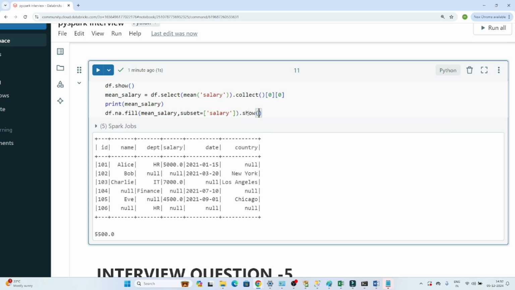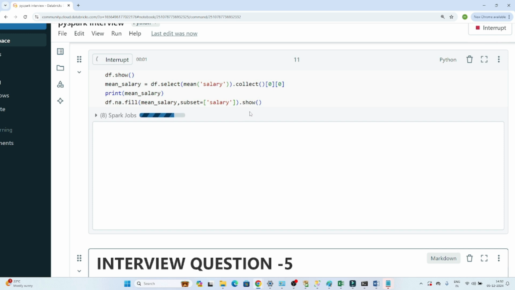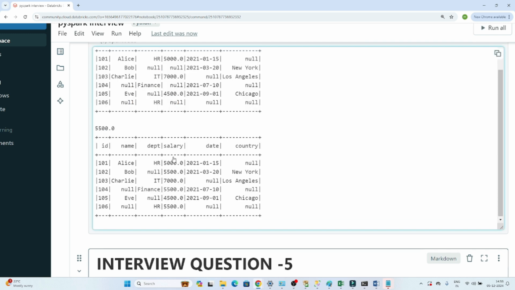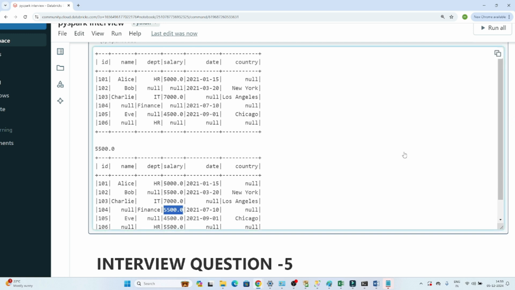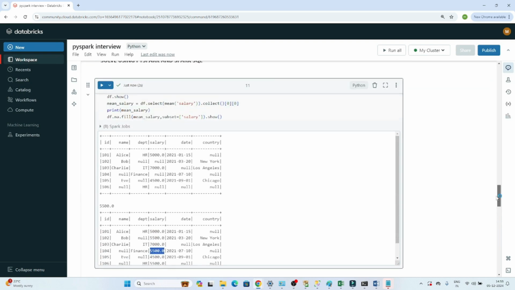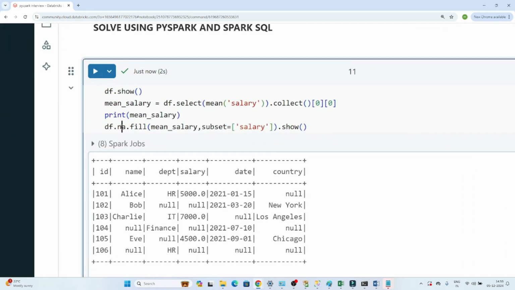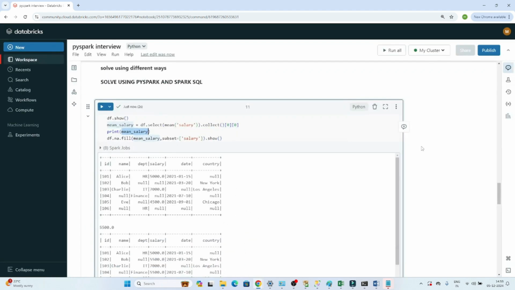And if I do .show and execute this, you can see in the salary column 5500, where previously it was null. Now it got replaced with 5500. Here also null was there, so it was replaced with 5500. With df.na.fill, it means wherever the null value is there, we want to replace it with the mean salary, and we want to apply it in the salary column. So wherever there is a null value in the salary column, it got replaced with our mean salary. So that was the second question.